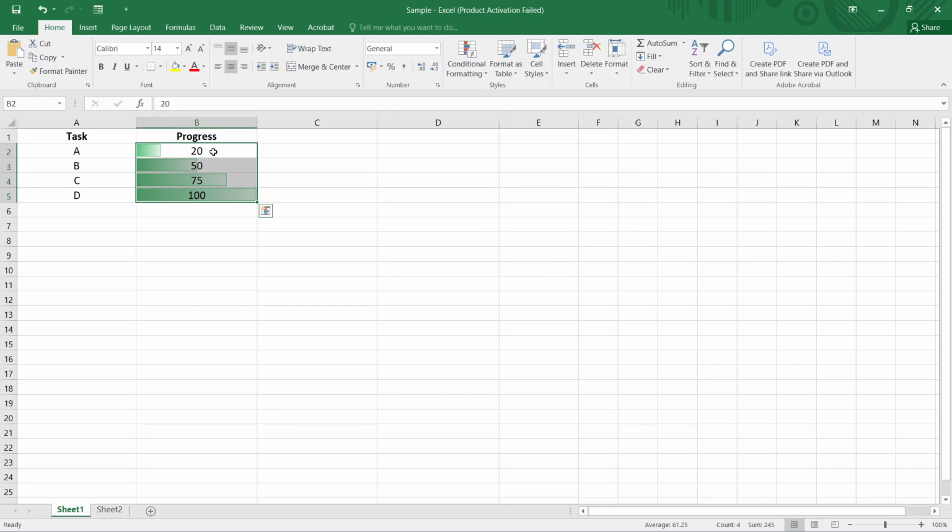The larger the value in a cell, the longer the bar will appear. This gives you an instant visual summary of progress, making it much easier to scan your data quickly.